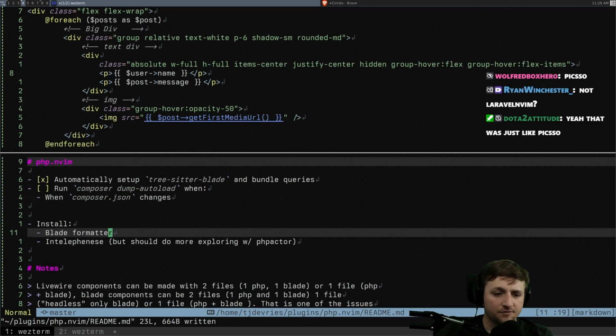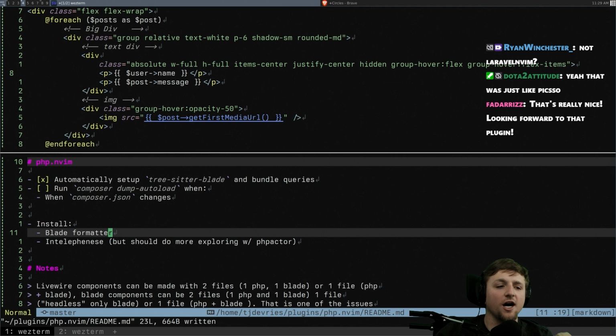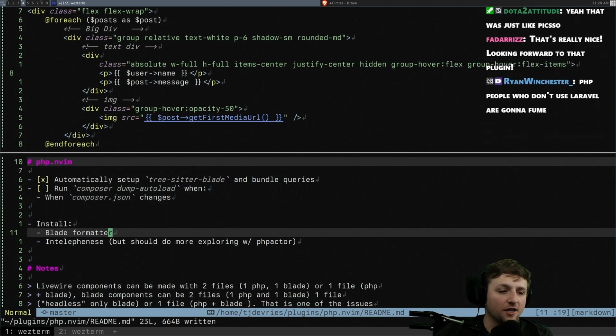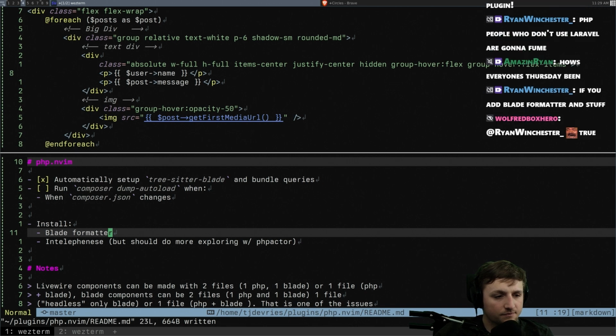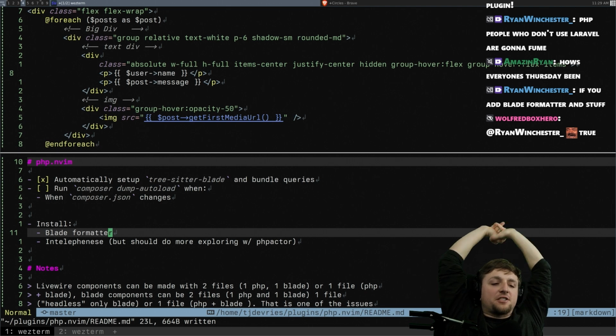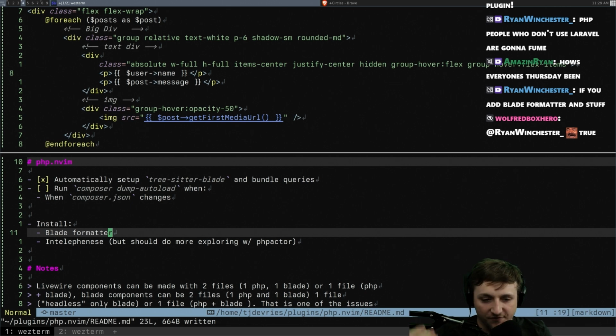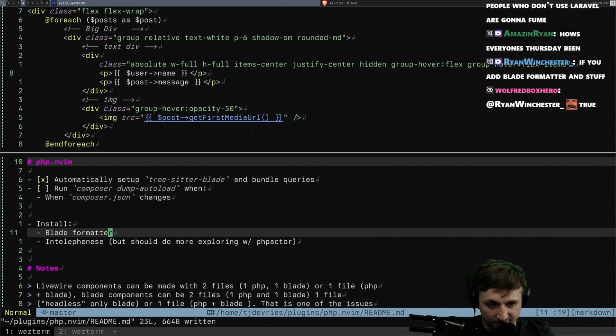Not Laravel Envim. Well, I don't think every single thing will be 100% Laravel focused, Ryan. Some of it will also be generic PHP things. Yeah, so my first pass is going to be making it work. I'm not going to put Laravel in the name, first off. That seems like a terrible idea.